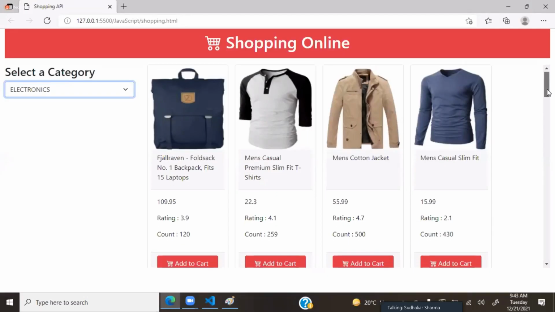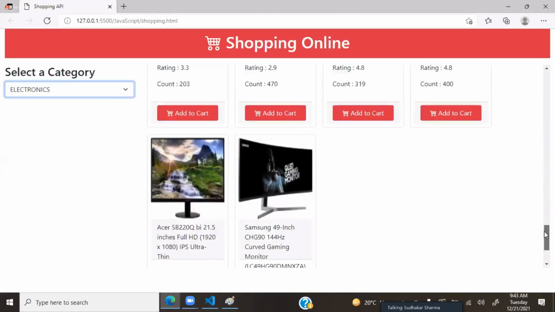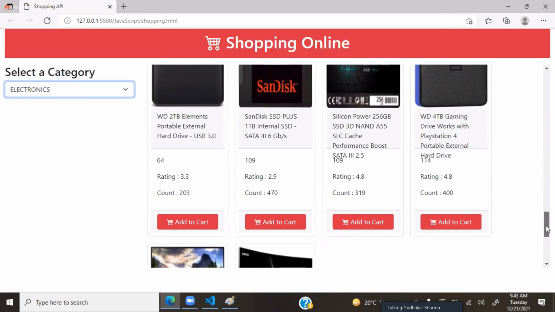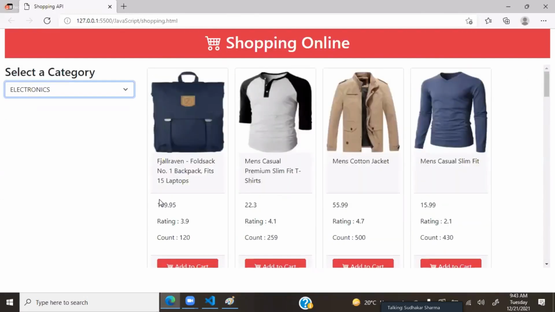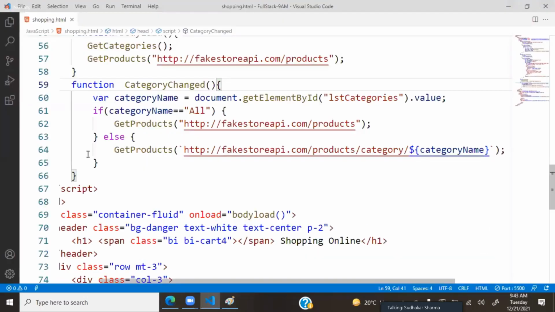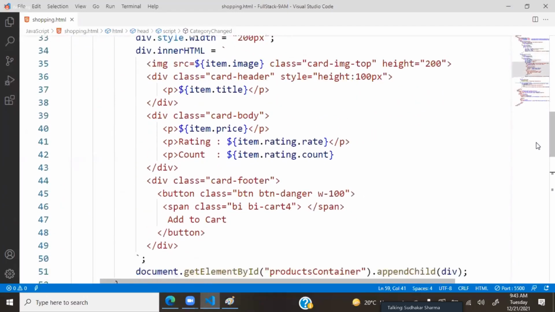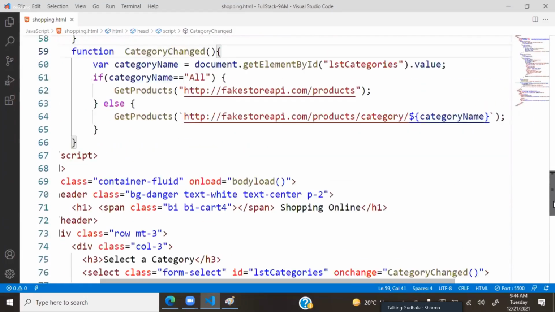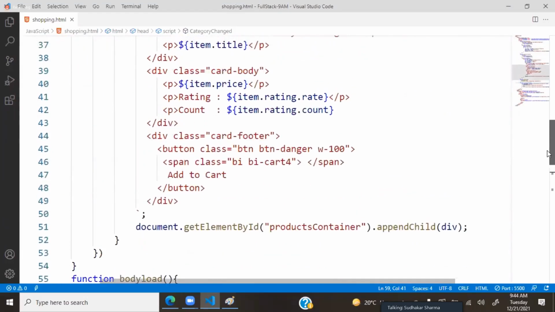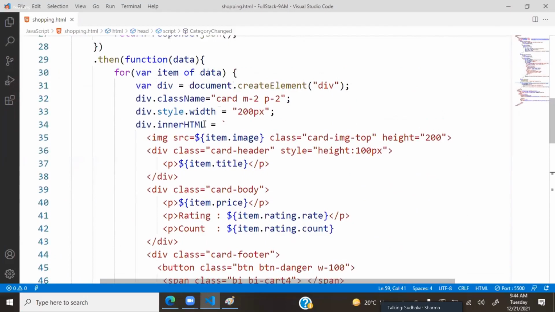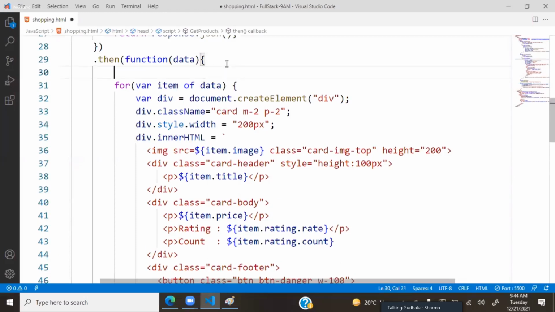But actually it is adding them to the existing. Electronics is coming, but it is adding to the existing. We already know that problem, I showed you, we have to clean up. Previously also we did that. If you are calling the same again, then it will add to the existing, so we need to clean up. So before adding the card to the div, into which container are we adding this card? Products container. Before adding that, what do you have to do now?